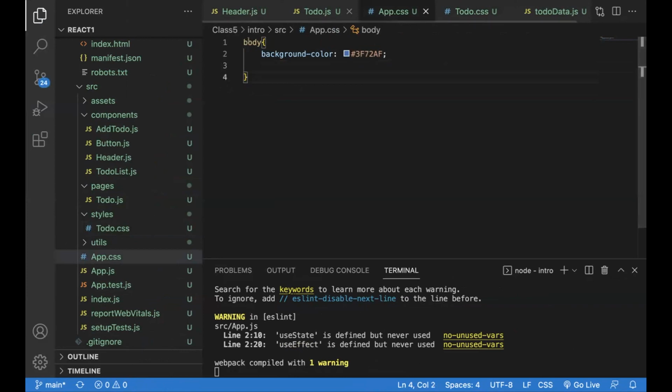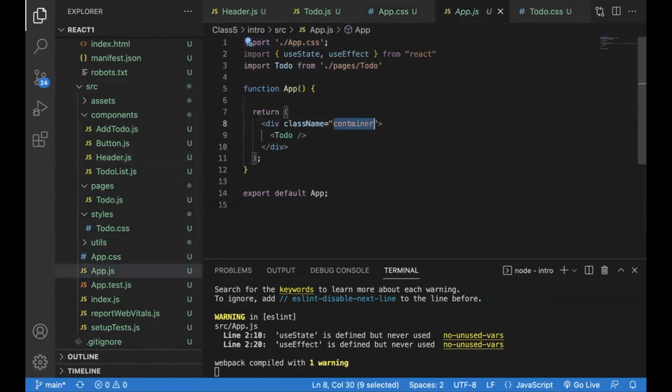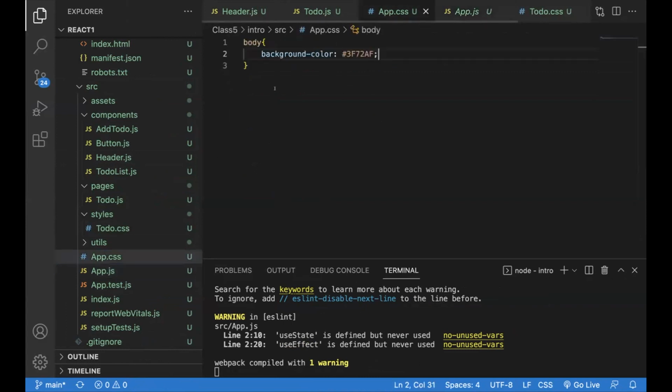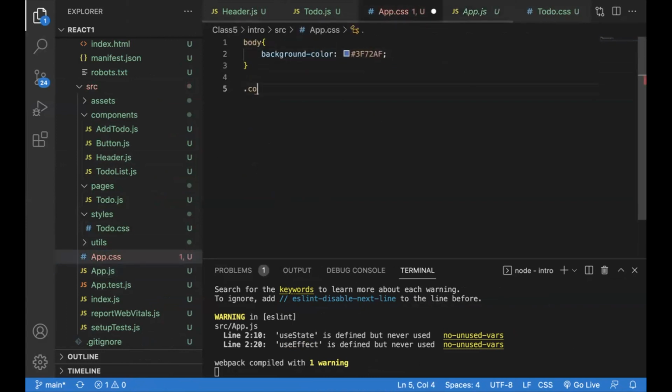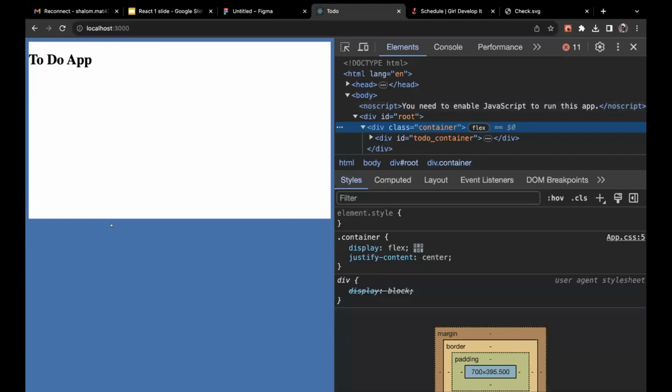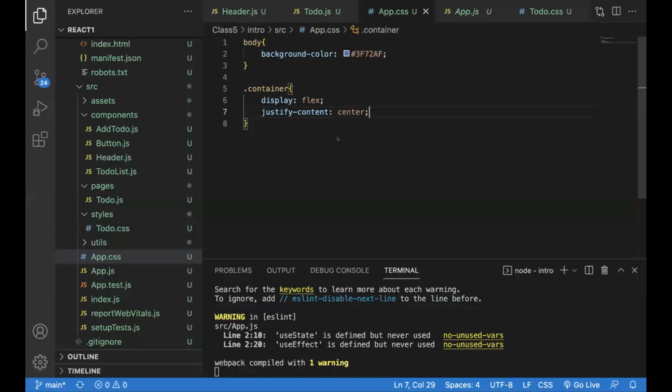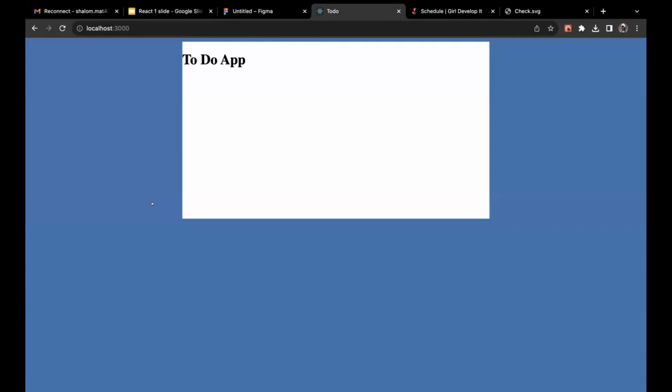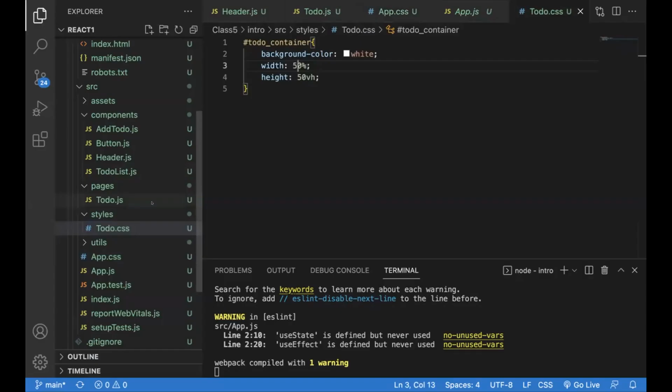Instead of putting it in the body, what we may want to do is, inside the app.js, we have this class name called container, right? So let's get that dot container. Once we put this here, everything should be back to normal. If we go back to the to do CSS, back to 50%, it should be in the middle. Yes, beautiful.